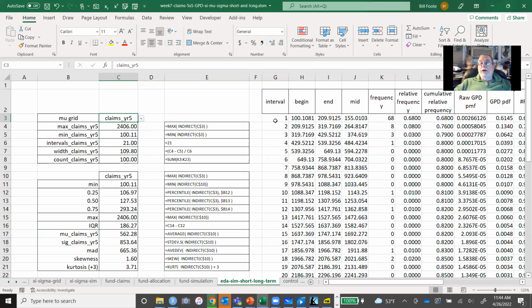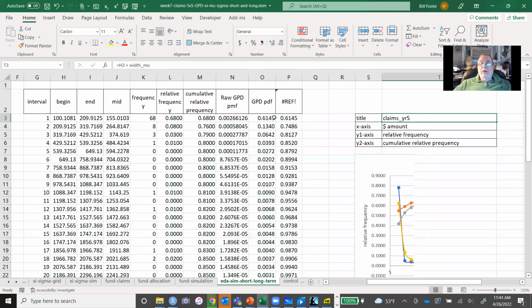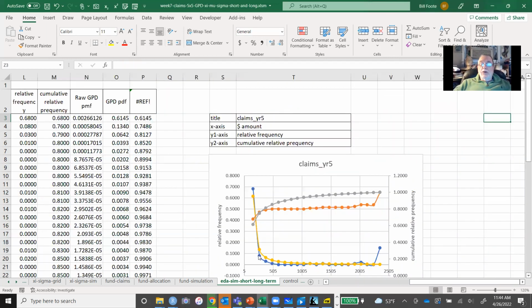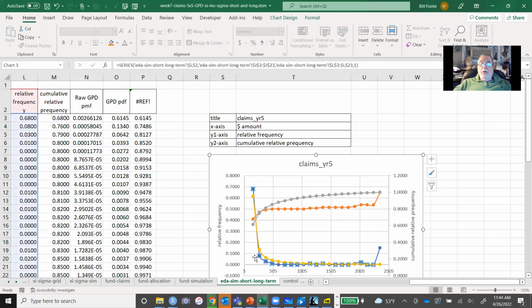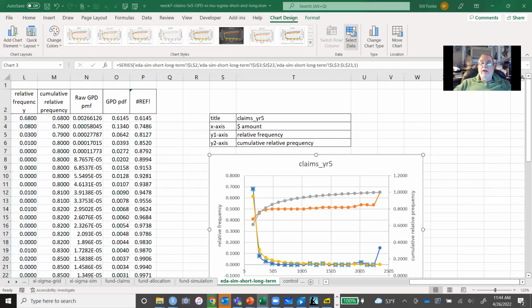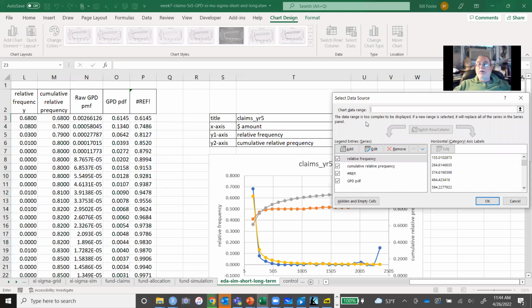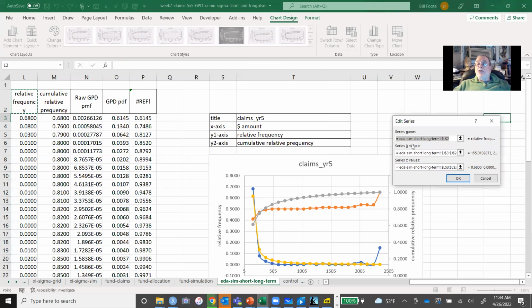And why do we want to make a grid? Well, let's just go back to this. Let's look at the blue curve and ask the question, where does it come from? If we do that, we go up here to chart design in the ribbon, select data, use my favorite, oh, there we go. Relative frequency is where that comes from. Let's edit that, just look at it. We'll see where it comes from.